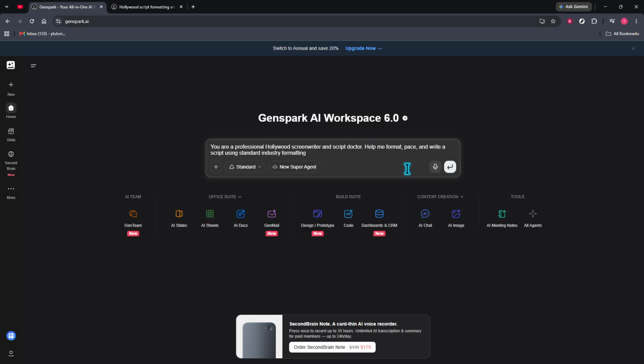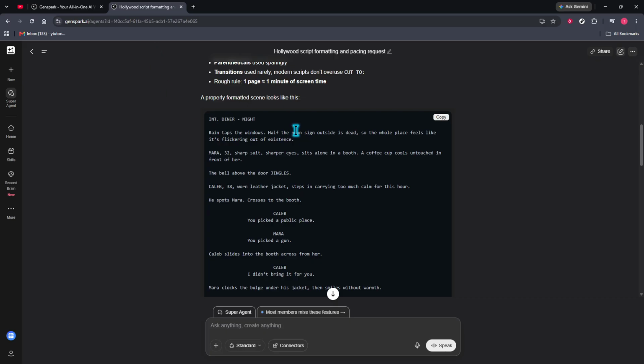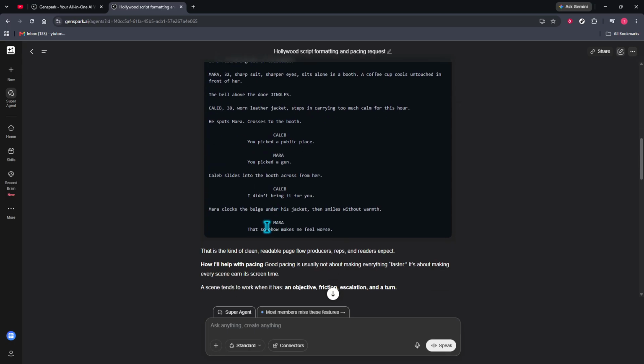At that point, Genspark will begin processing your instruction and producing a script writing response based on what you entered. That's the full setup process. If you want better results, spend a little extra time refining your initial prompt before submitting, since that first instruction often shapes the entire output.